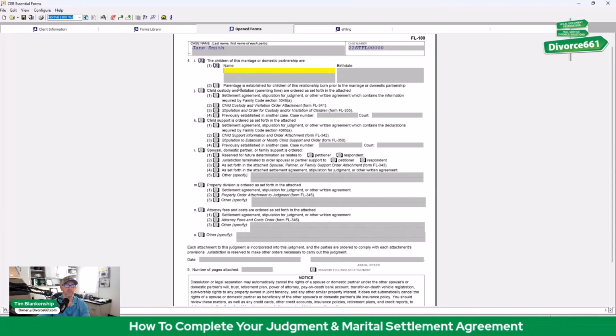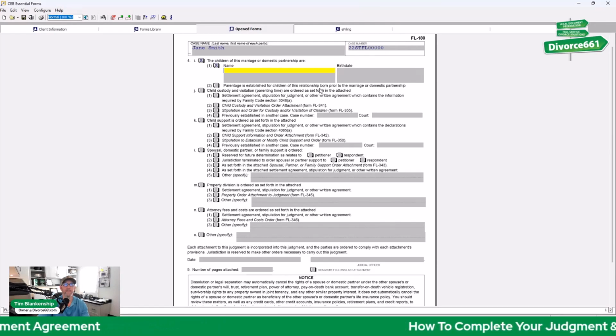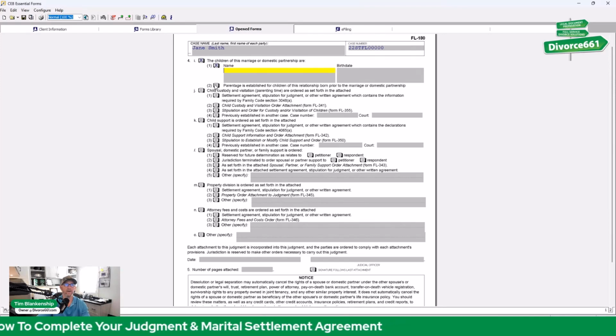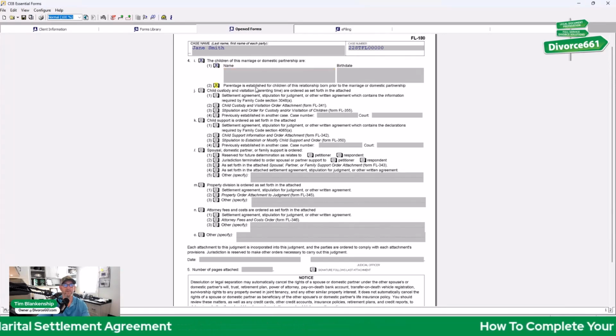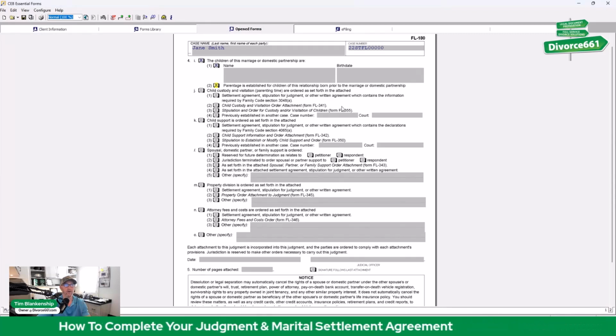One important thing with the judgment is if you've had children born prior to the marriage, you may have noticed on the petition when you filed that they asked you to attach the parentage or declaration of parentage. If you didn't do it then, you definitely need to do it now, and we're going to mark this box since it says parentage is established for children of this relationship. And then on one of the other forms, I'll show you where you attach that parentage form if you did not do that in the petition.